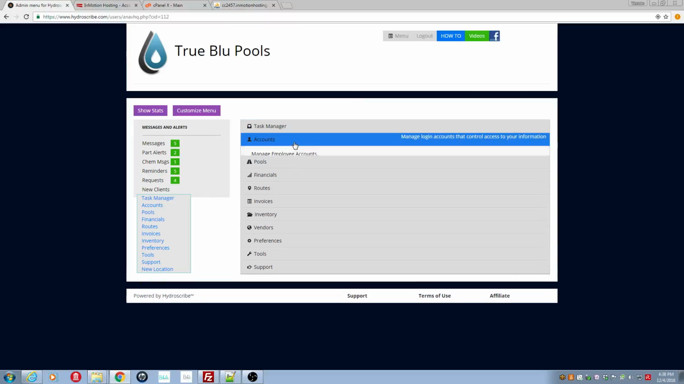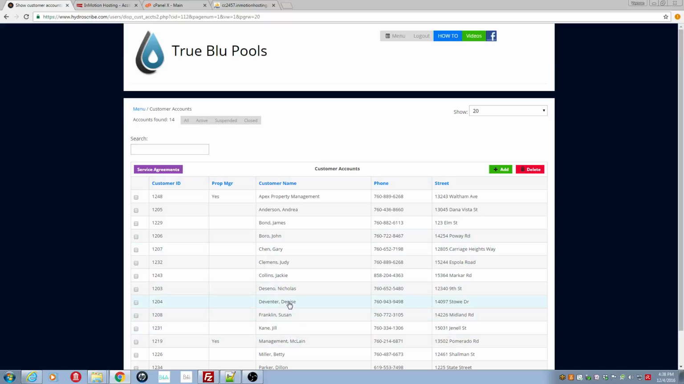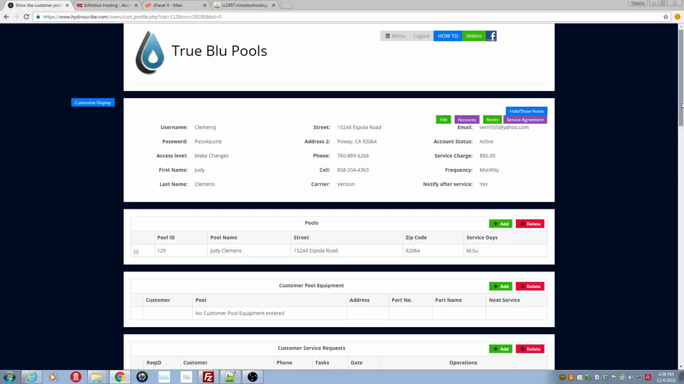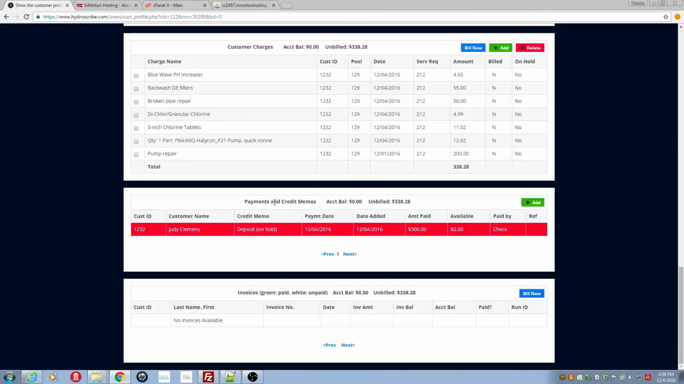We go into Accounts, Manage Customer Accounts, and we're going to access her account, and here she is in the list. We're going to scroll down until we see Payments. In the Payments module, we can see that the deposit is here on hold. Now we want to bill this job. It's job 212, service request 212.